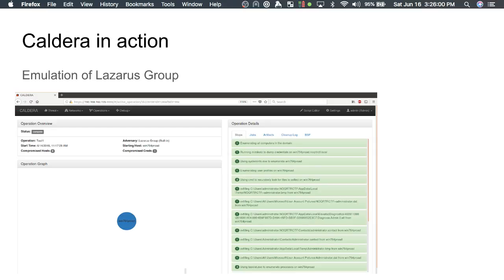Here, we're logging everything. So right now, I'm emulating Lazarus Group, which is the North Korean criminal or professional criminal group, or APT3, known as APT3. And this tells me, okay, you're trying to emulate what these guys would do. So here's my target, and here's all the actions. And the green says, yes, I was able to do it. See that?